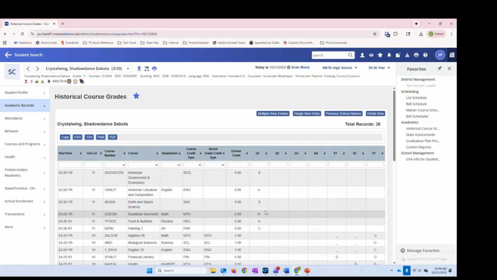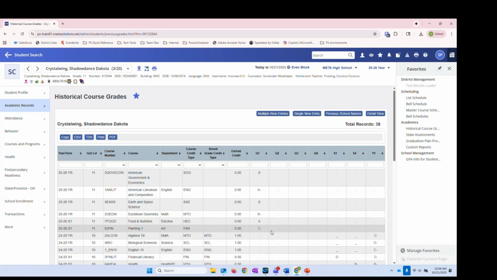Now I can run an honor roll, see who made it based upon this information. So again, I'm not looking specifically at what their grades are at this point. I'm just making sure there are grades in Q1 for the 25-26 year for what I'm about to do.